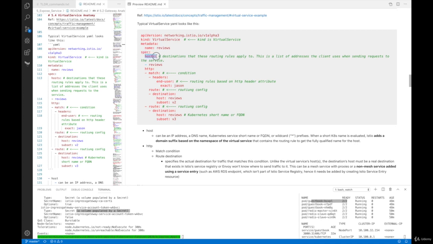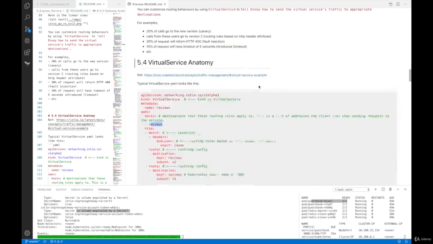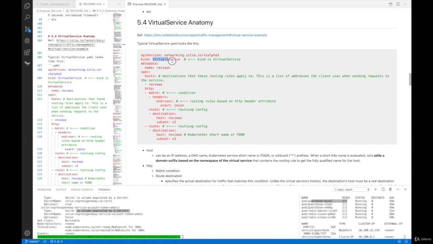The first one is called hosts. In this hosts field, you can define the destinations that these routing rules apply to. This is a list of addresses that the client uses when sending requests to the service. What this means is that we have the hosts in a host list, and they should be listed in the upstream gateway YAML file. Because the gateway YAML file's host was specifying a wildcard, it can be anything. Whereas this virtual service needs to specify the actual host name.